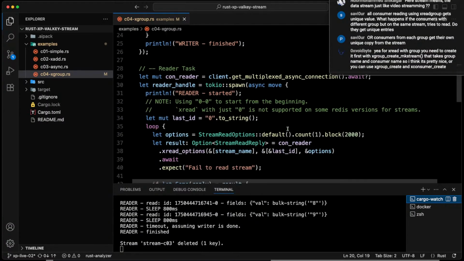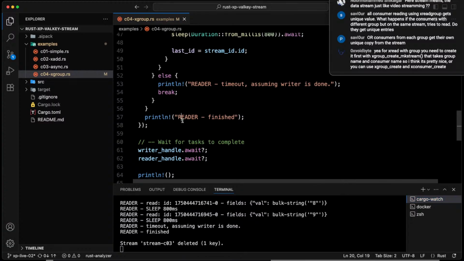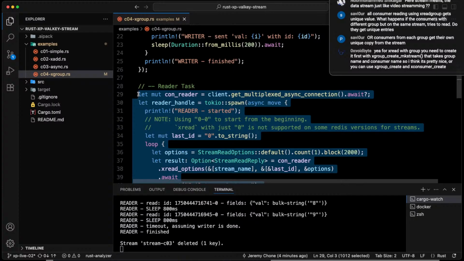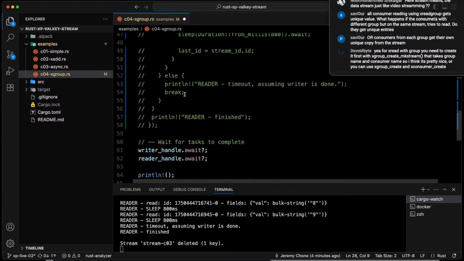So now the reader guys, we're going to put them on pause for now. So I'm going to comment that. And I'm going to keep the code here. I could delete it and then keep it there. Right now I'm keeping it here.